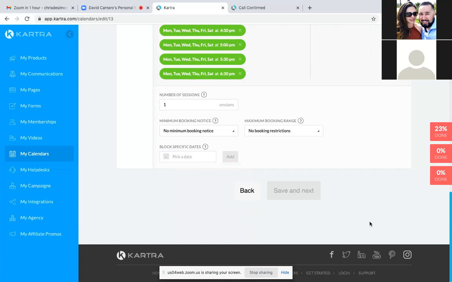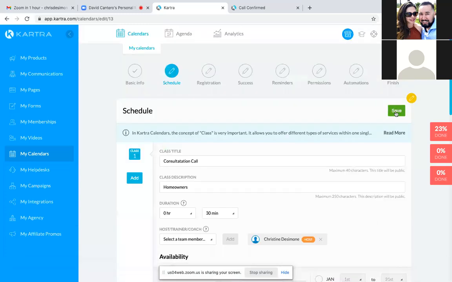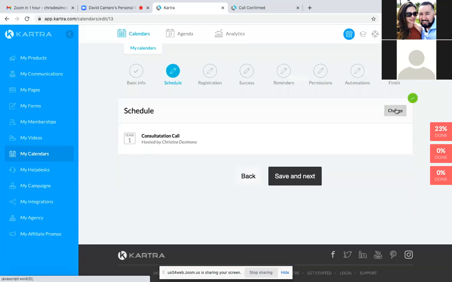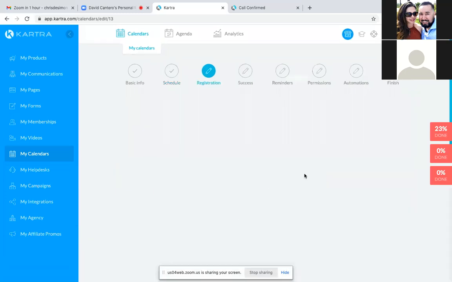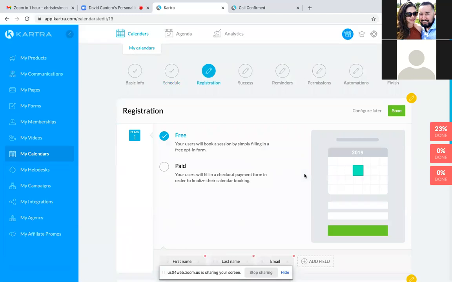Good. So now scroll to the very top, click on save, and then we'll come back down to the bottom and save and next. There you go. Save and next. So now we're on the next step, which is the registration. So this is going to be free.